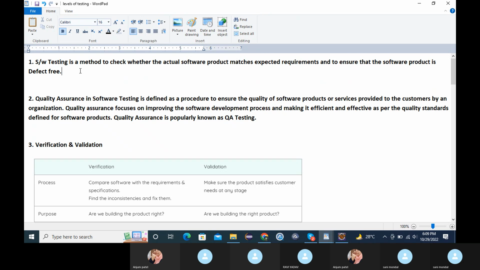Next is quality assurance, QA. A tester is also known as QA. There is a technical term in the IT industry, QA, that is known as quality assurance. So what is quality assurance in software testing? It is basically a procedure to ensure the quality of the software products or services provided to the customers by the organization. This is known as quality assurance.